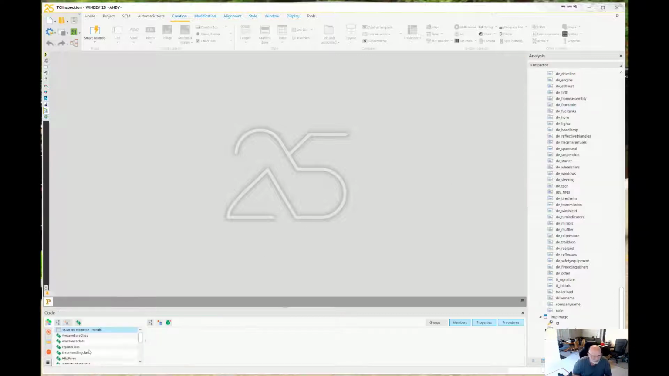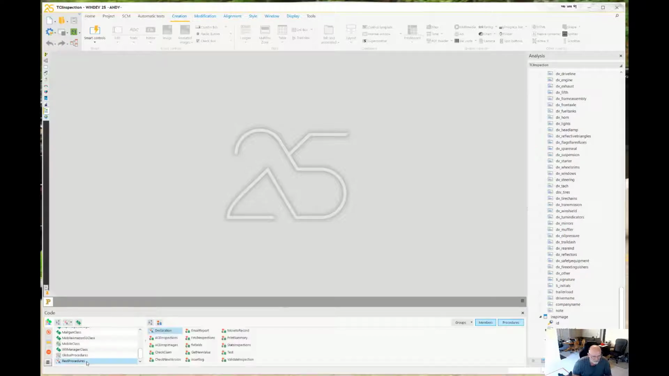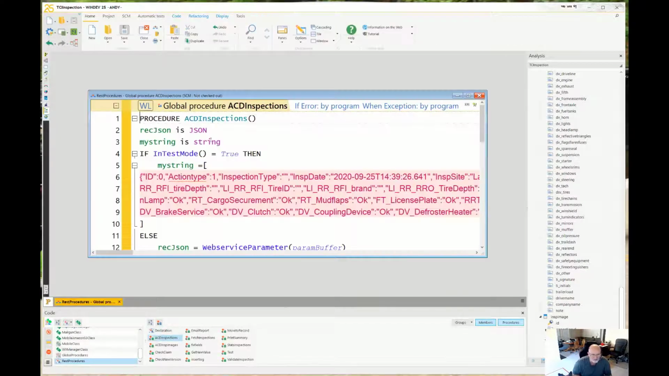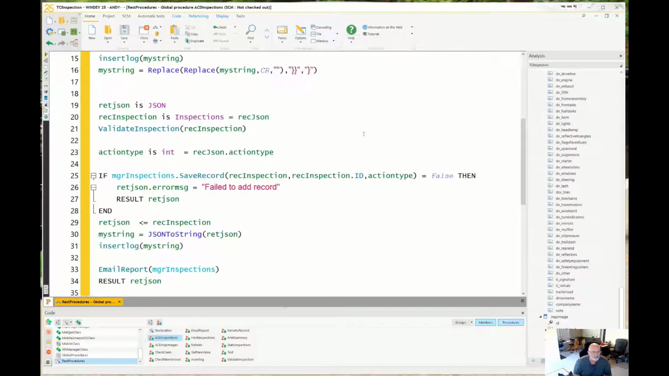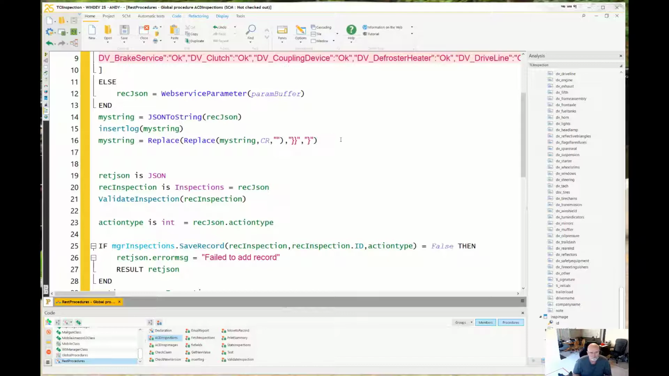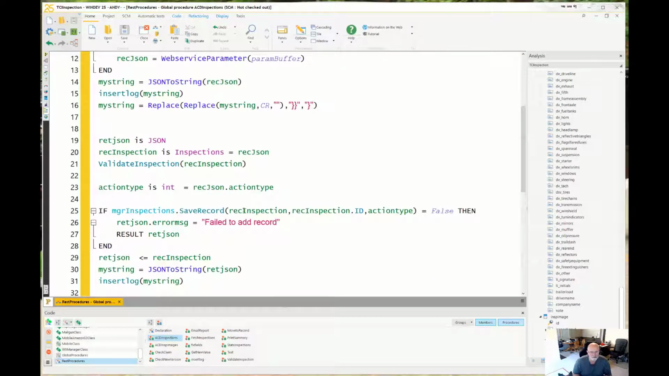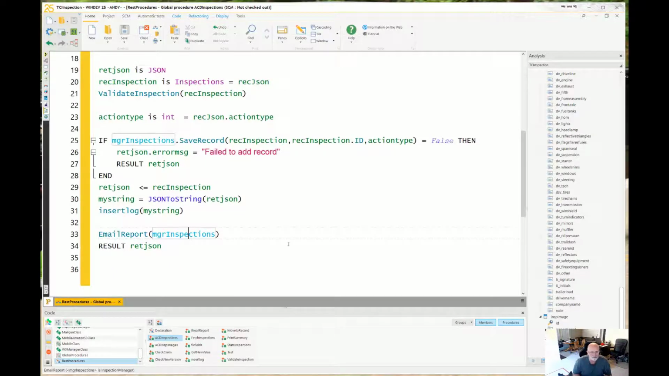And to be honest with you, I didn't have to do anything in the RESTful procedure for ACD inspections. Oh, I did forget one thing I wanted to show you. Right at the moment, this is pretty straightforward. I've got an ACD inspection, I come in there, I save the record, and then I run a report called Manager Inspections and email it. What that does is create a nice little quick email that says, here's your link to the inspection. Click here, and you can go look at the inspection online.